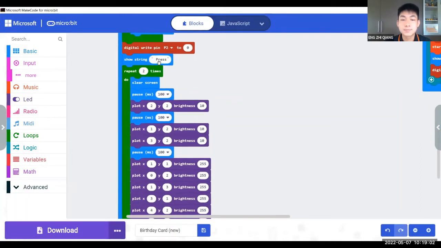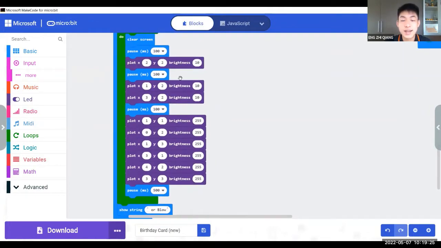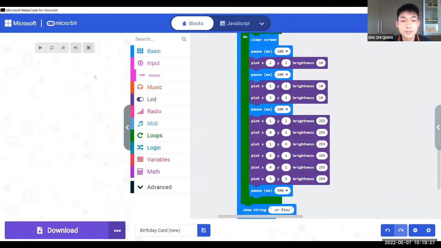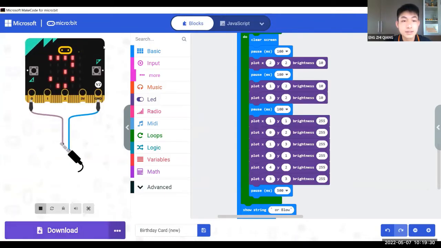This is a message for your teacher to tell the teacher or parents that they need to press it or blow the candle. If you didn't show this, maybe your teacher doesn't know what to do, or thinks that your birthday card program already finished. So I continue with a press, and this is an arrow actually. Okay, this is the countdown and birthday song.